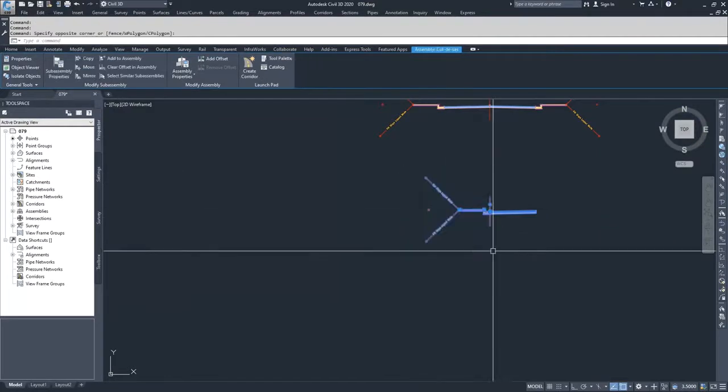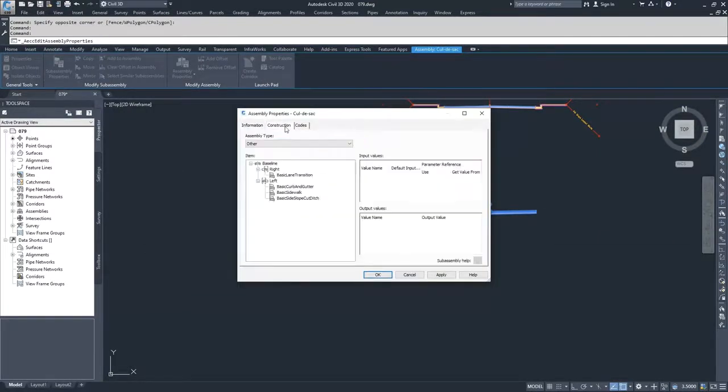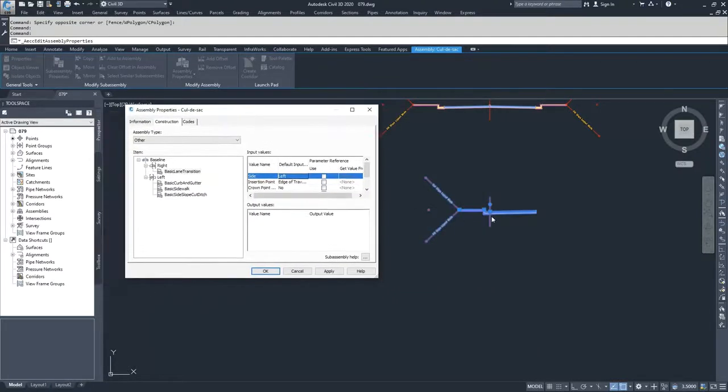And we can fix this by going to our assembly, and we can select the entire assembly, or we can go up to assembly properties up here, and go to construction. Inside of construction, we have all of the pieces and parts of our assembly, and we can select them and modify their parameters. So I can go to basic lane transition, choose my side, and instead of having it on right, I can go to left, and select OK.